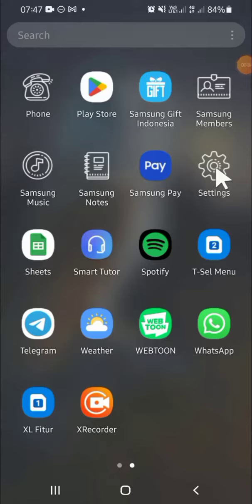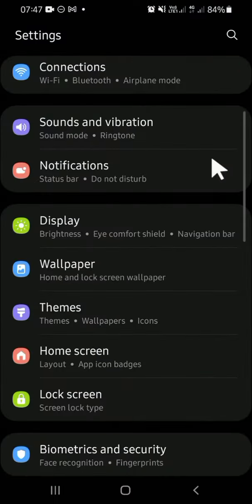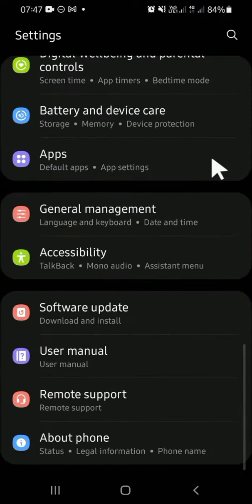In today's video, I'm going to show you how you can enable the show taps feature on your Android phone for screen recording. So guys, to activate this feature, you have to activate your developer options first on your Android phone. You can go to the Settings application to activate it, and after that you can scroll down until you find the About phone option, this one.